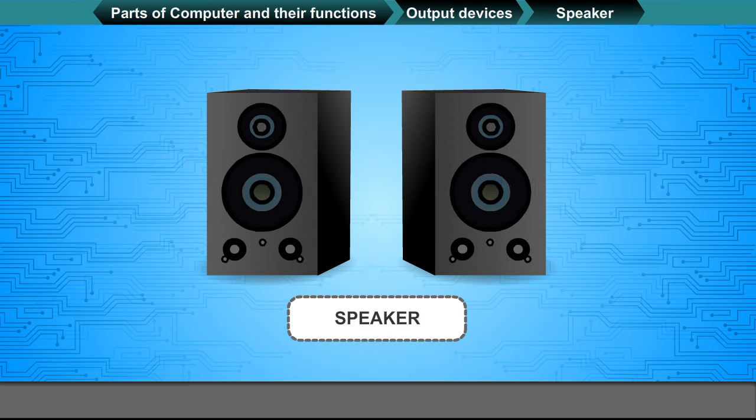Speaker. Speaker is an output device that produces sound. It helps us to listen to music.